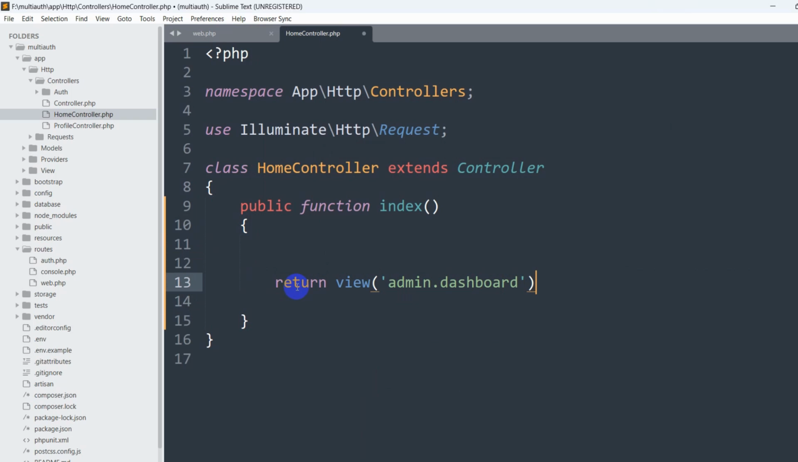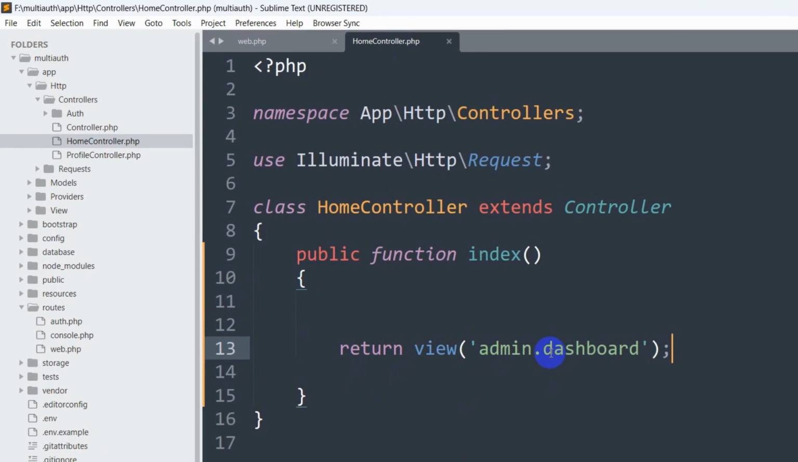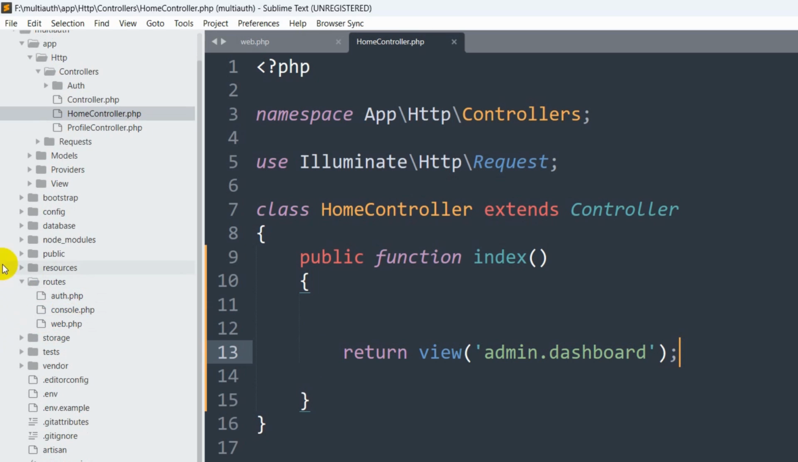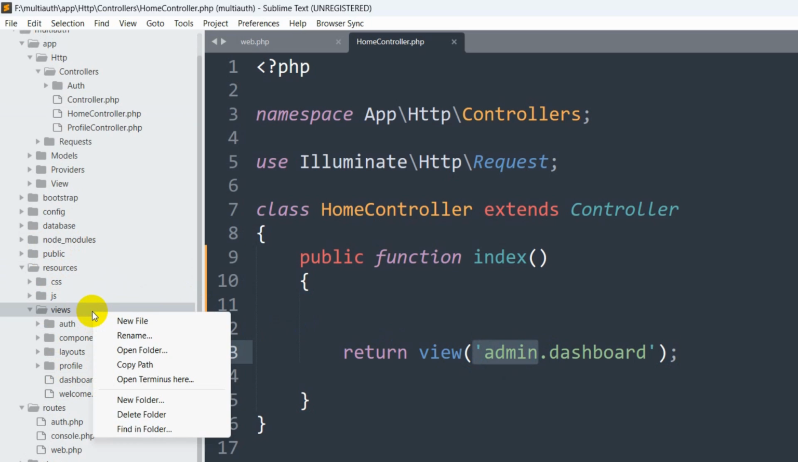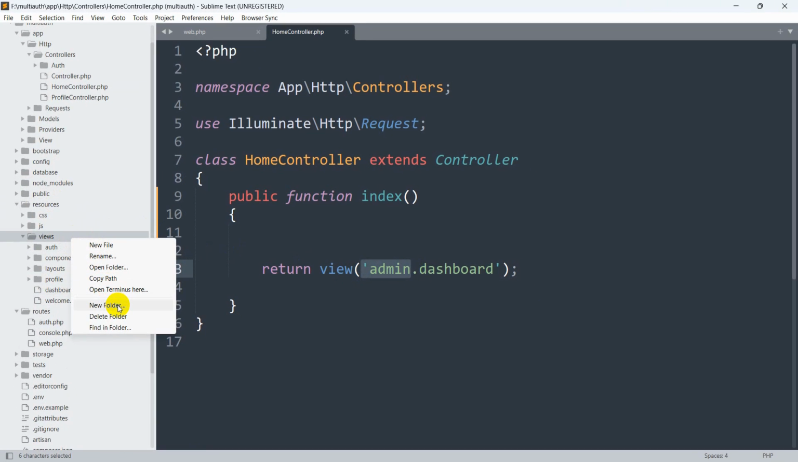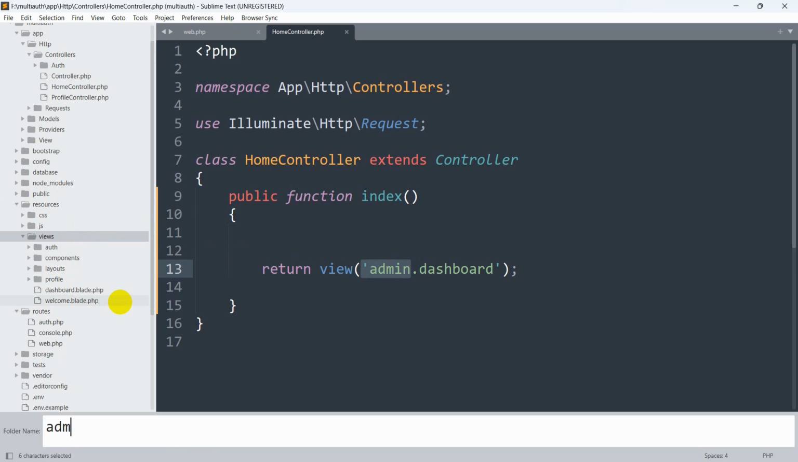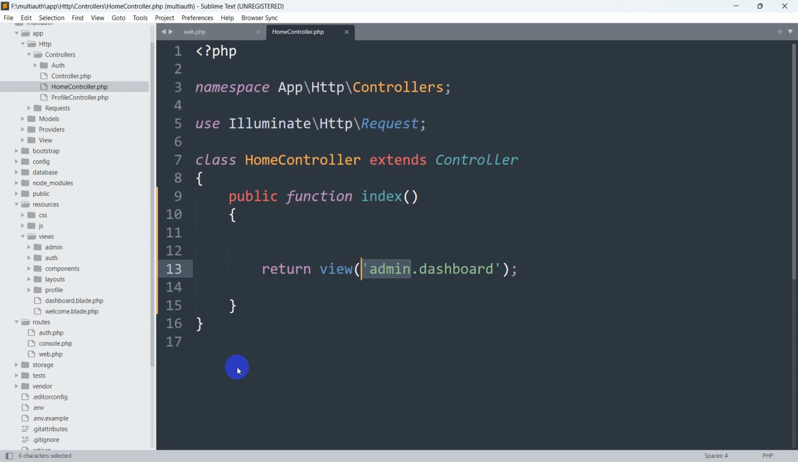So right now we do not have any admin.dashboard.blade.php in our view. If you go to resources, then views, there you can see there is no admin folder. So first let's go and create an admin folder. I'll click on views, then click new folder, and here we're going to say admin, then press enter, and there you can see we have an admin folder.